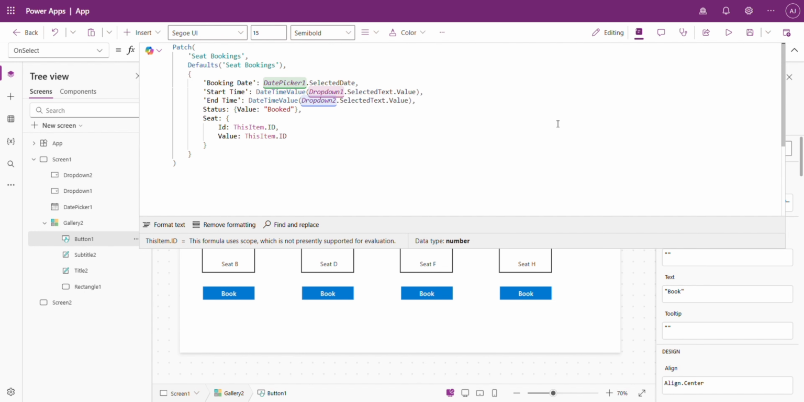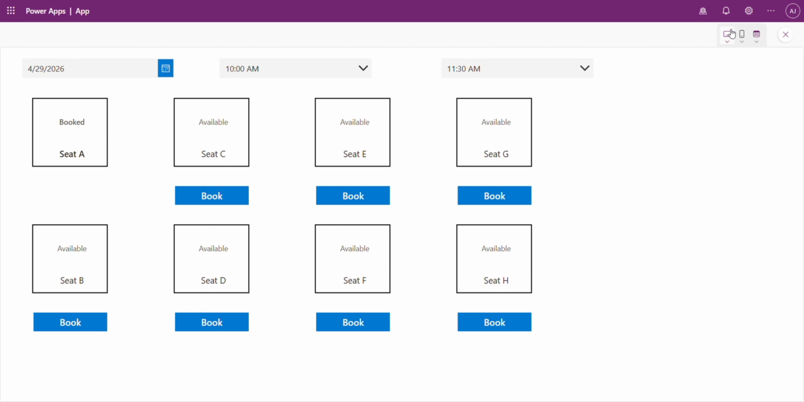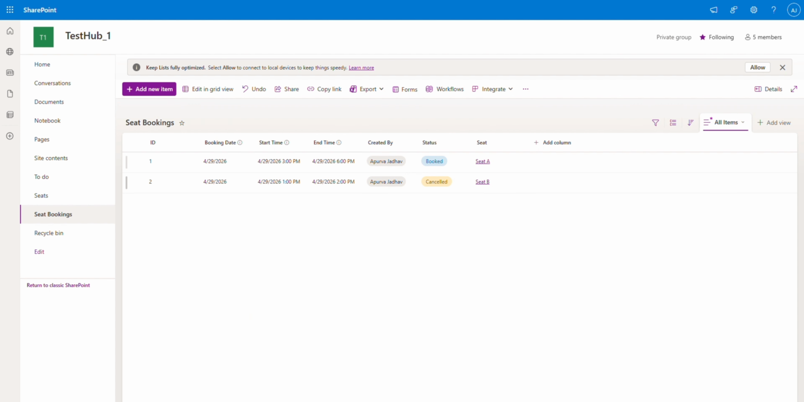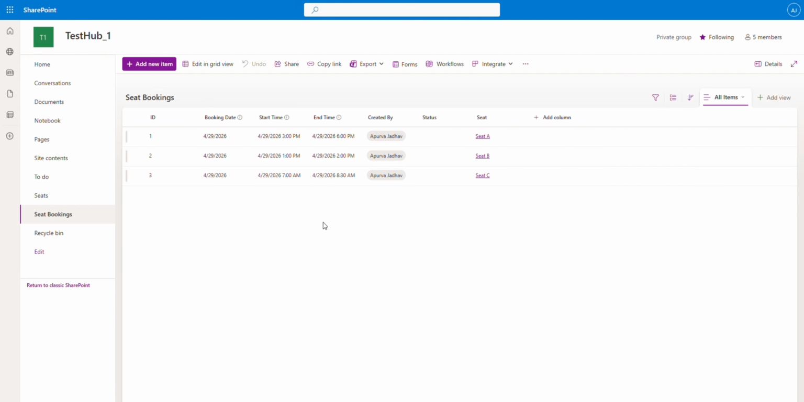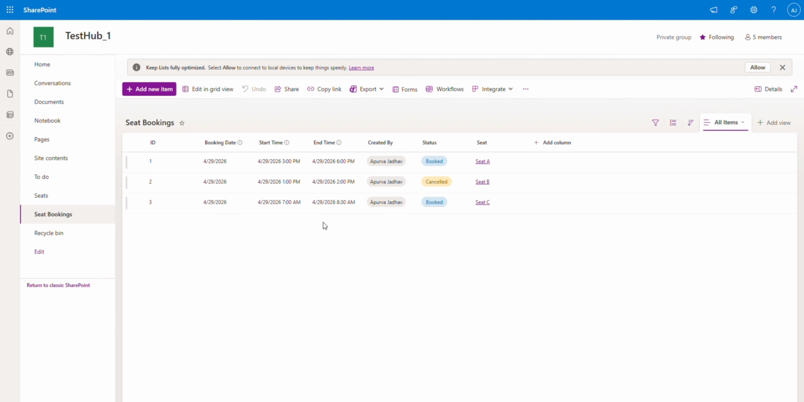Now let's test this formula. Before that, notice that my timing is 10 a.m. to 11:30 a.m. and I'm trying to book seat C. But in the backend, notice Defaults saves the time in the UTC time zone. So I figured this out later that the timings were a bit off, and I will show you how to fix this later in the video.